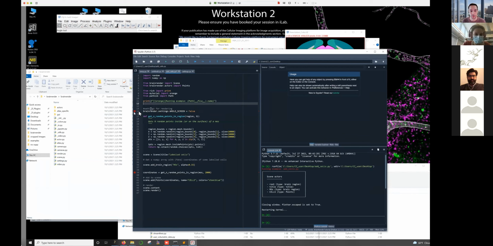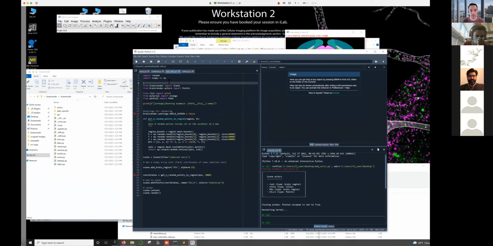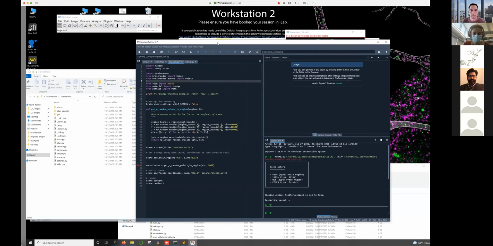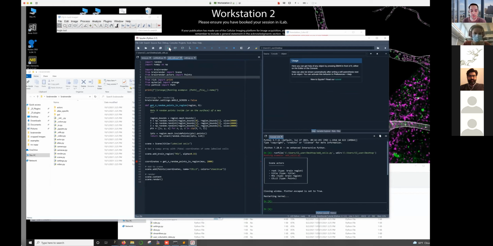And Spyder will give you a warning here saying, okay, I don't know what this BrainRender is, we need to import that so that it knows what BrainRender is. So we can just say import BrainRender, and it should be happy now. And now we should be able to run this script. Oh, I've changed this so this isn't happy. Hang on, let me just fix this back up.